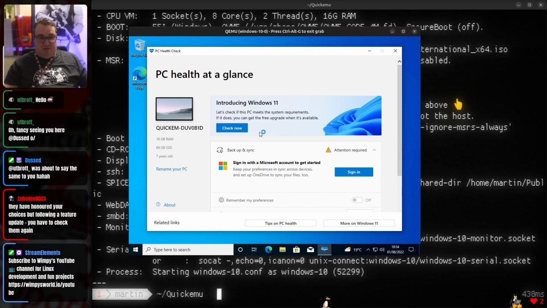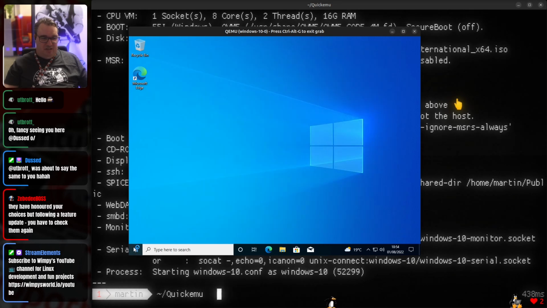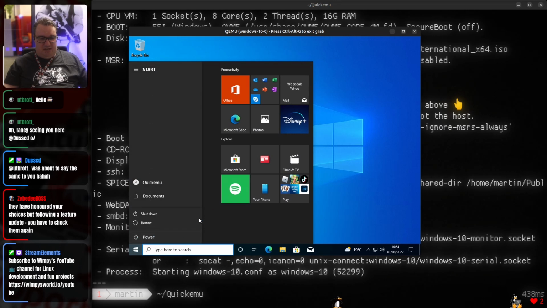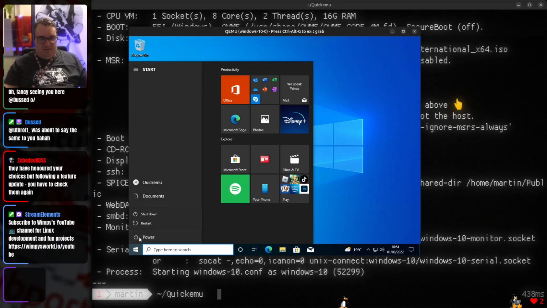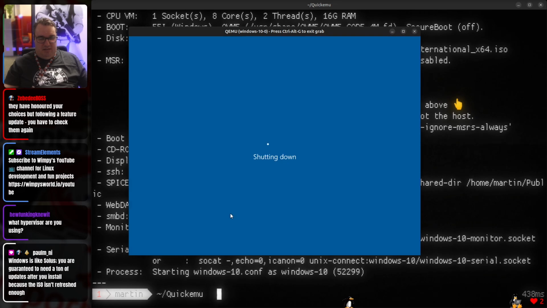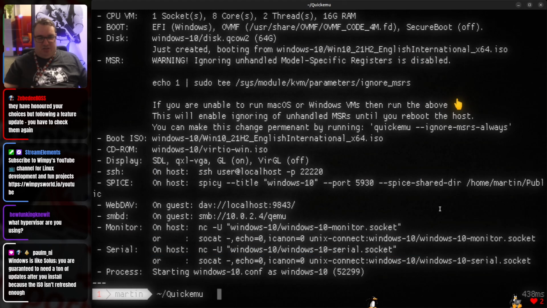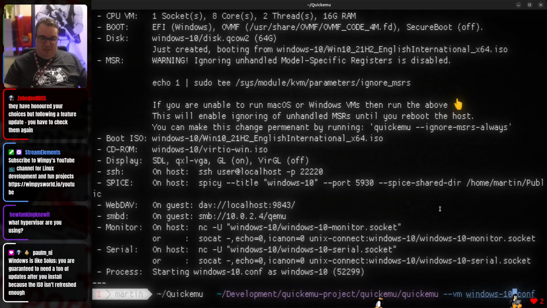Oh, I should probably try this at some point. Try the upgrade to Windows 11 from Windows 10. Right, let's shut this down and try Windows 11 again, and hope that maybe we just got unlucky with me fiddling around with the thing. So there we go. Shut down. Let's do Windows 11.